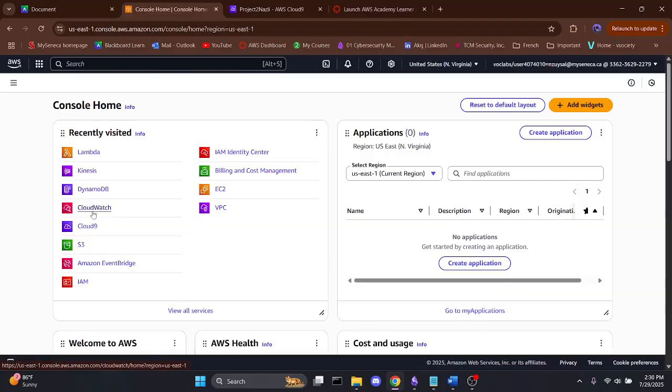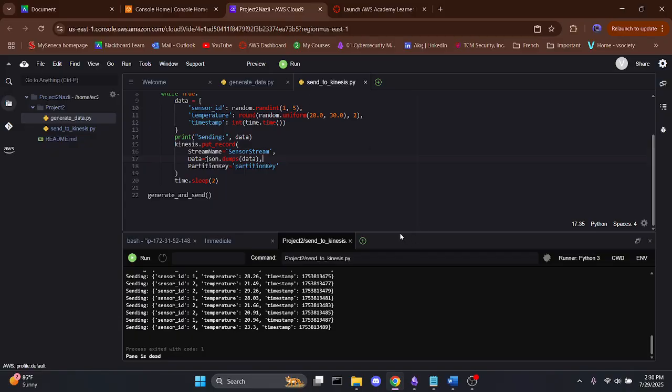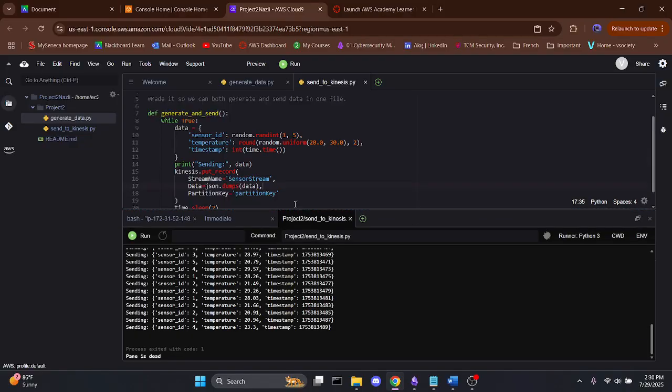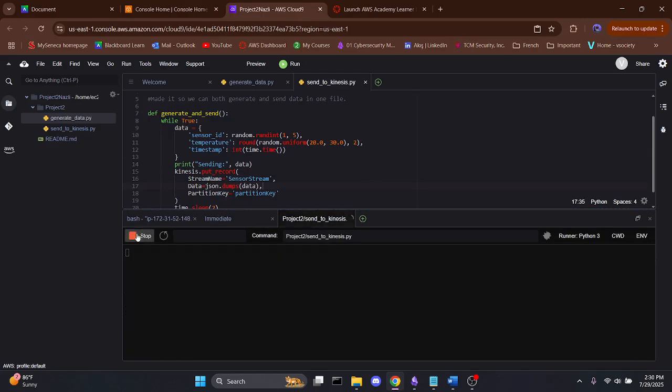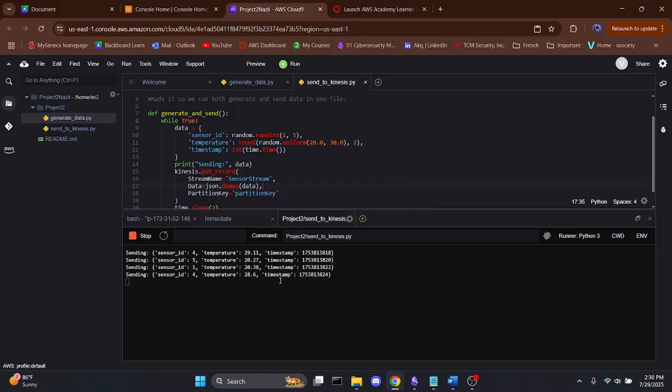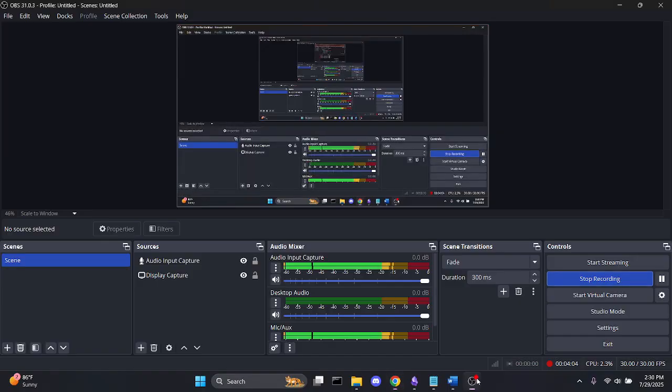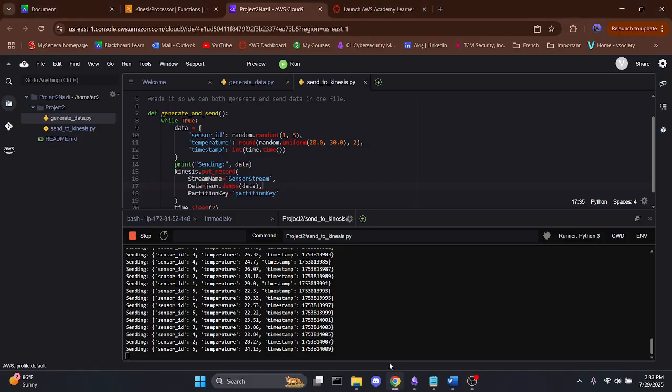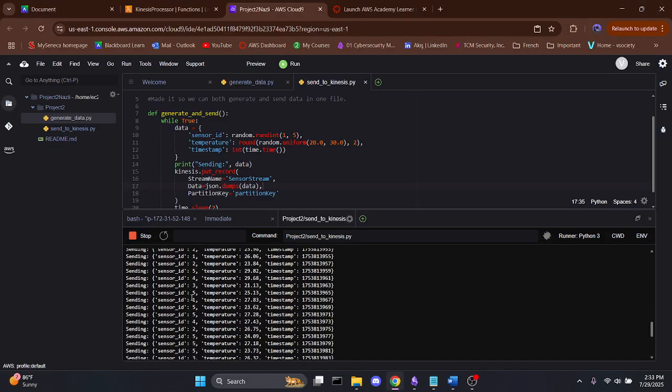We also have CloudWatch logs enabled through Lambda. So when it triggers, we can see the log stream there. So let's trigger it here. I'm going to run this, send to kinesis.py, and I'm going to let this run for a while, then stop the recording and then come back so we have more data, because it will take a while. Okay, it's been running for a while, then I'm going to stop it.